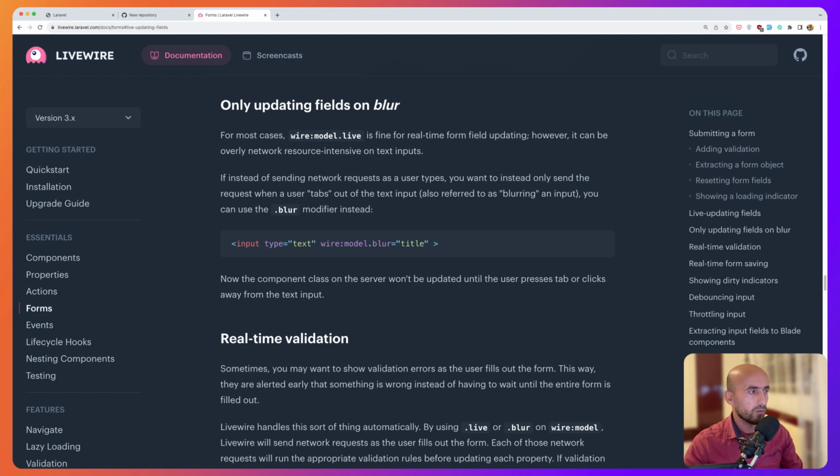So for most cases the .live is fine for real-time form field updating. However, it can be overly network resource intensive on text inputs. So if instead of sending a network request as the user types, you want to only send the request when a user taps out of the text input, also referred to as blurring the input, you can use the .blur modifier instead. So here we have an example.